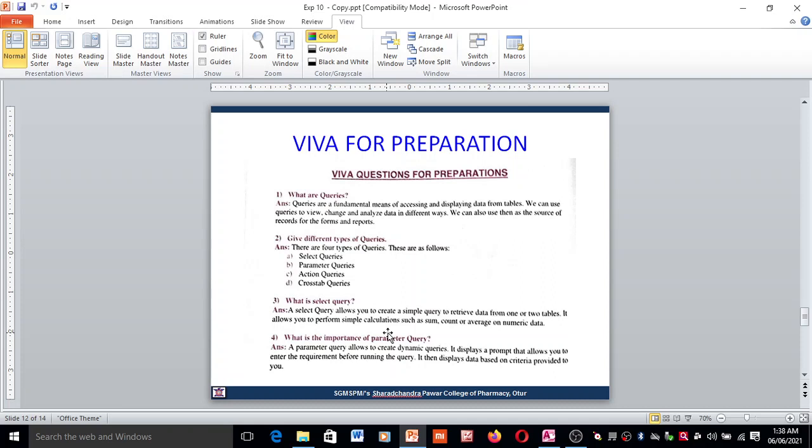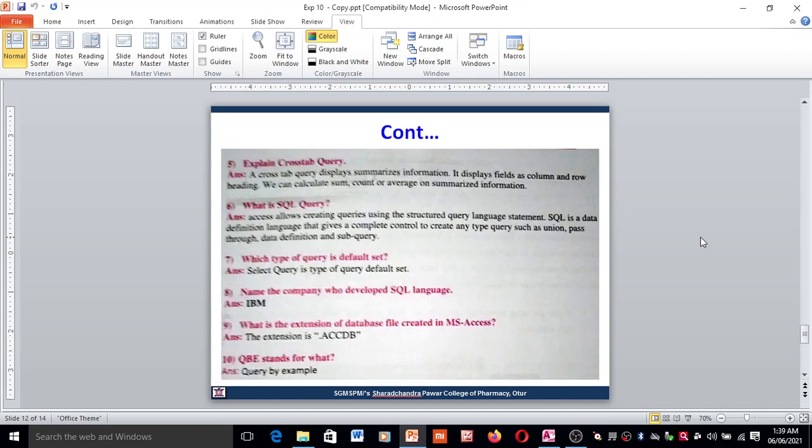What is a select query? A select query allows you to create a simple query to retrieve data from one or two tables. It allows you to perform simple calculations such as sum, count and average on numeric data. What is the importance of a parameter query? A parameter query allows you to create dynamic queries. It displays a prompt that allows you to enter the requirement before running the query. It then displays data based on the criteria provided by you.